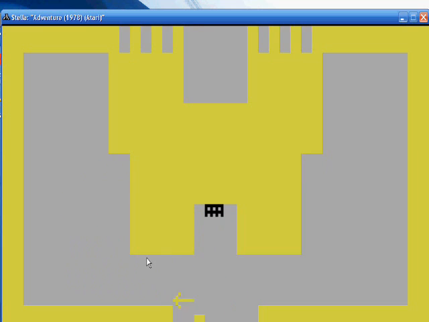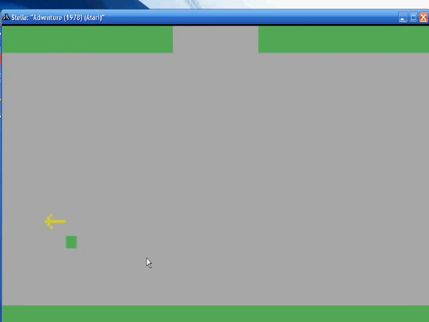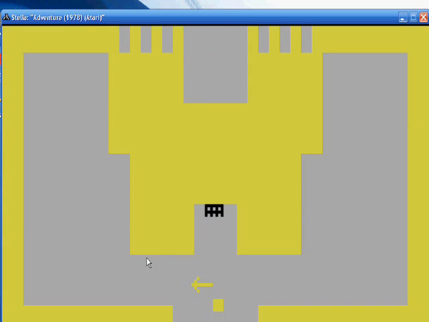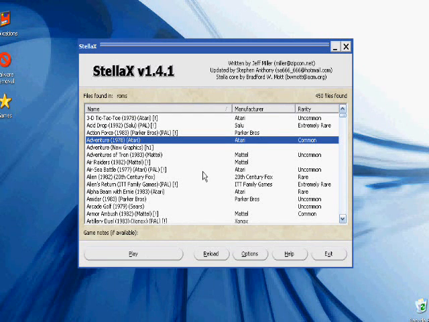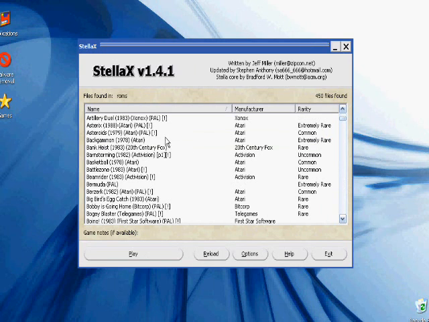Now you can see my controller's working. So you want to make sure, if you do have a controller, that you choose it in your older programs for that device. Now if you don't have a controller, then you can also use your arrow keys and the space bar. So if you want to get out of a game, you hit escape and it takes you right out, and you'll be able to choose a different game.